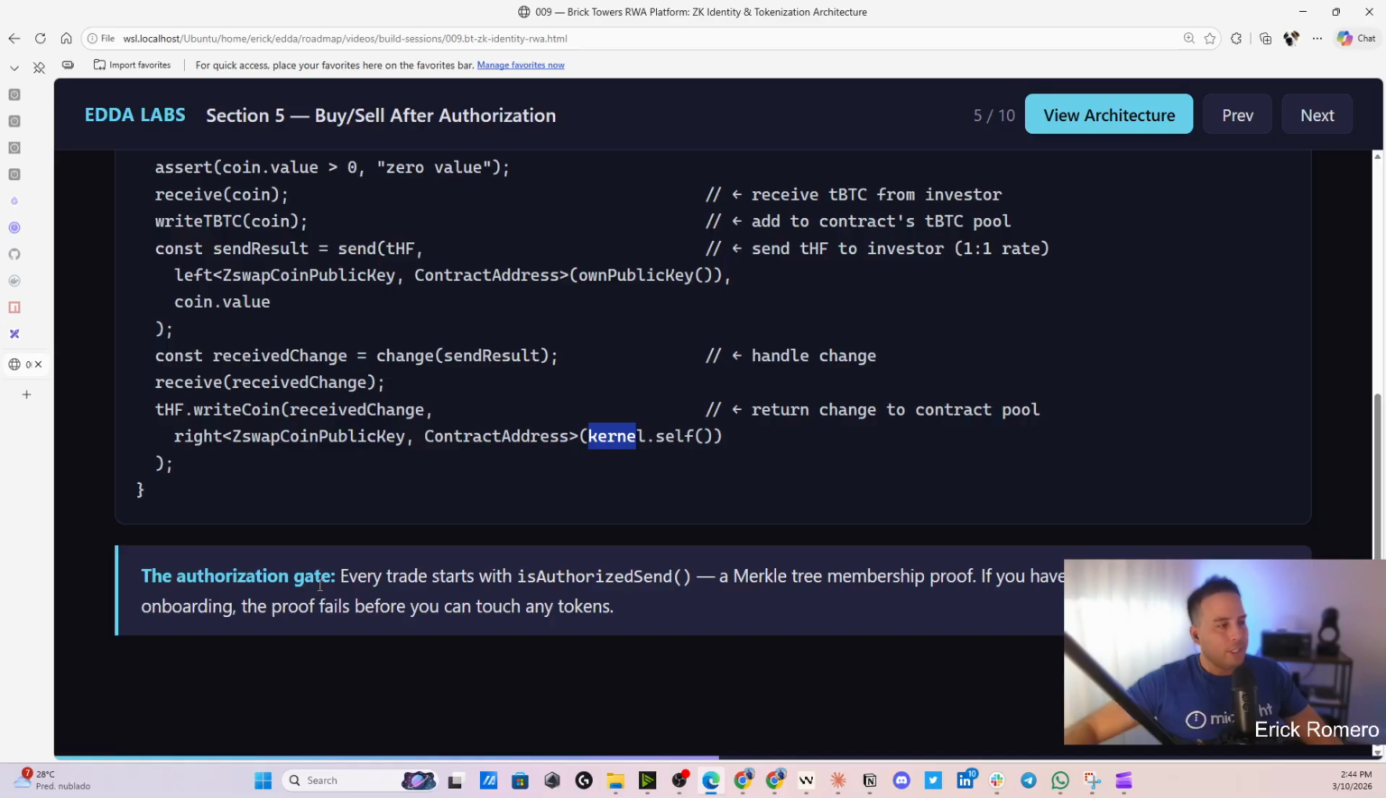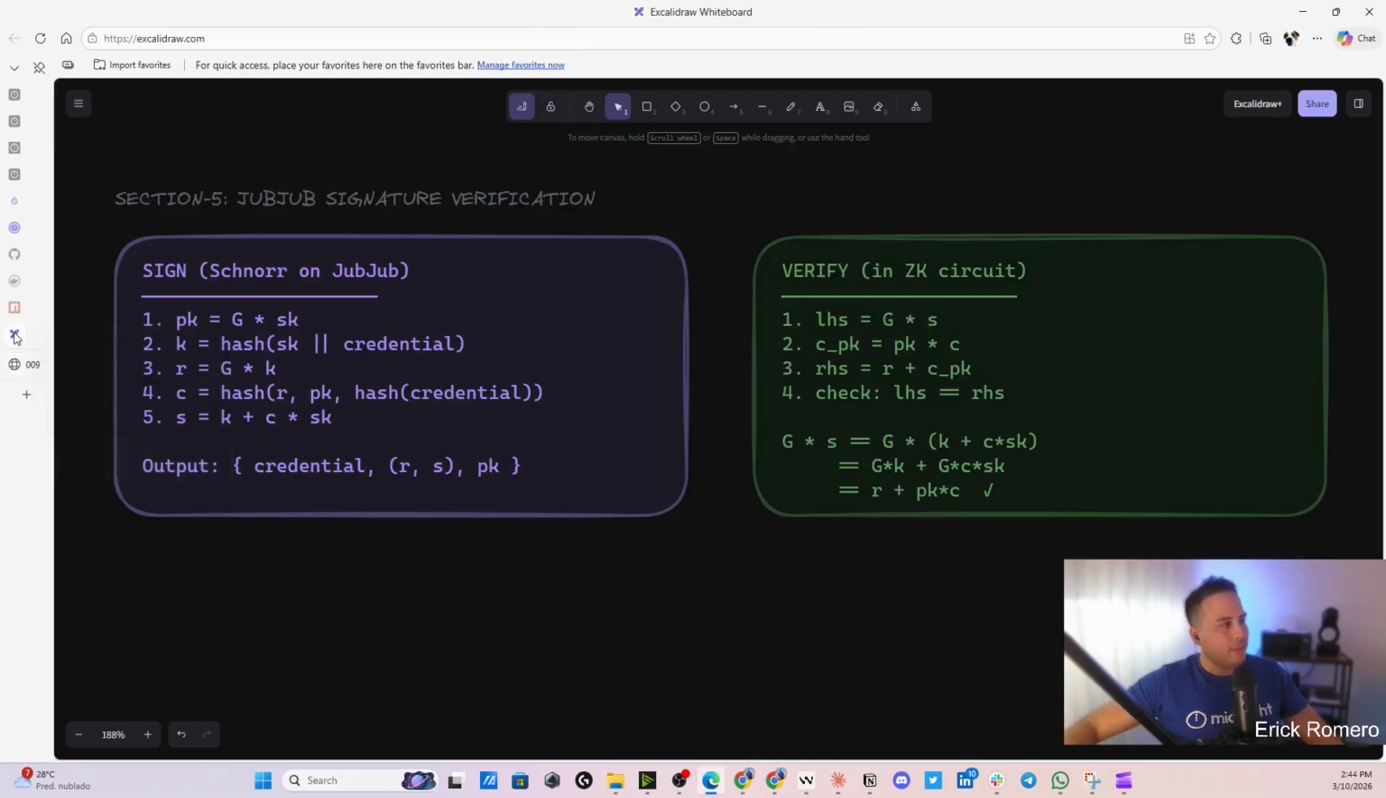So the authorization gate: every trade starts with its authorized send, a Merkle tree membership proof. If you haven't gone through the onboarding, the proof fails before you can touch any tokens. So before this slide, we were talking about this authorization and passing the 3 gates. So here is an explanation of how this JubJub signature verification works.